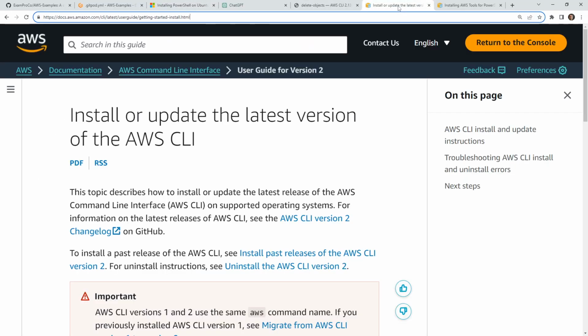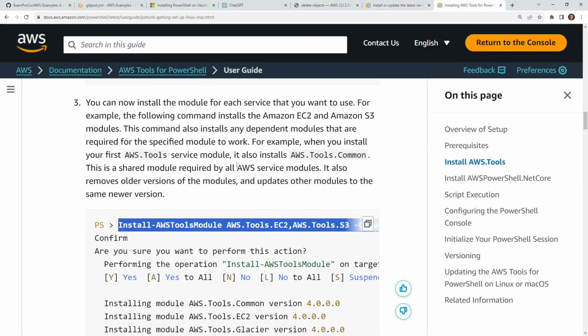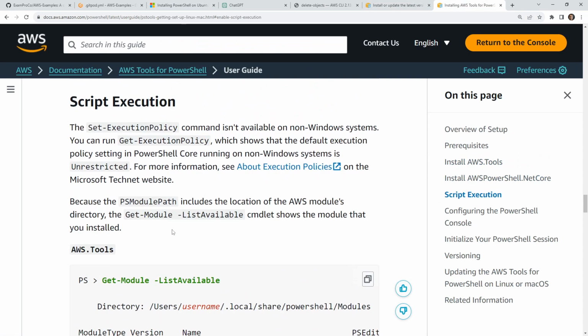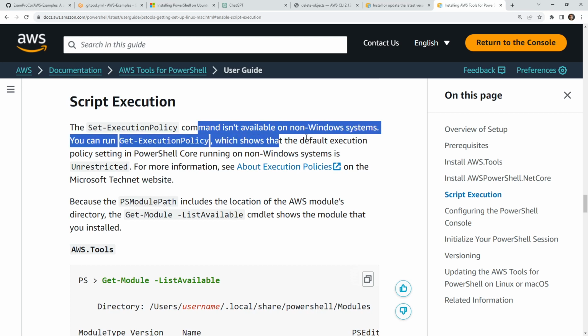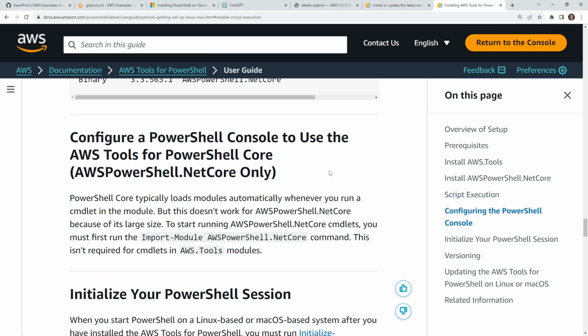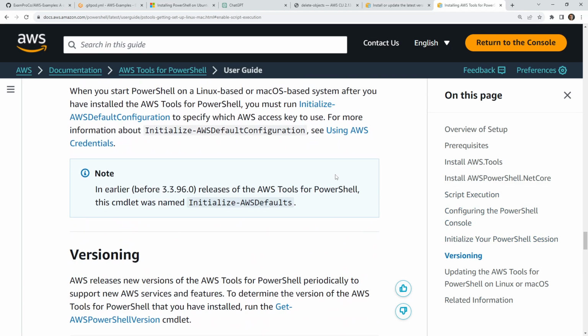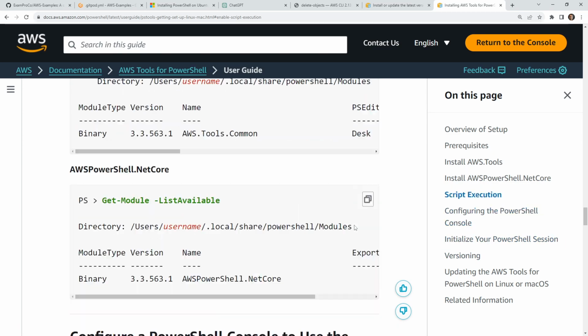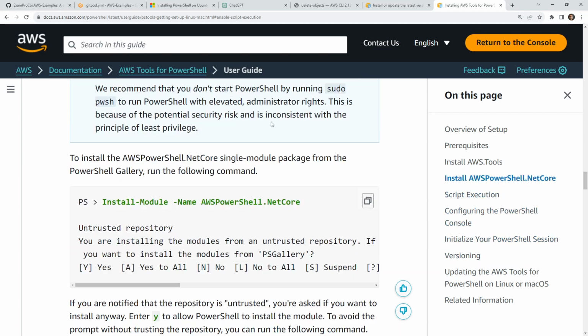And if we want to do some of the same operations, somewhere there's documentation, we probably want to do script execution. Command is available on non-Windows systems. You can run Get-ExecutionPolicy, which shows the default execution policy, etc. Okay. So that's great. Now, can we get references for PowerShell here?